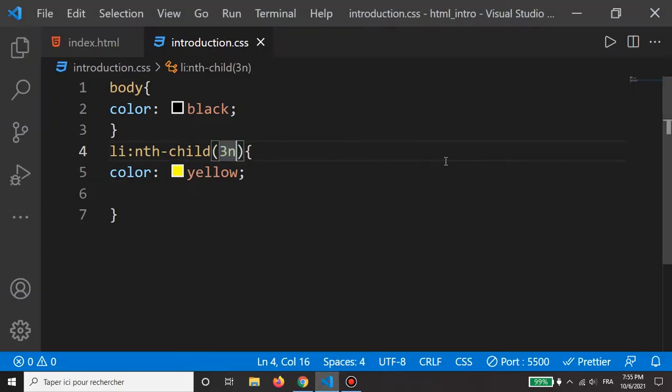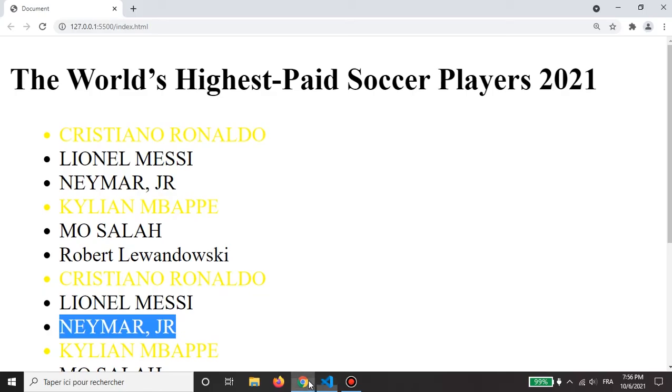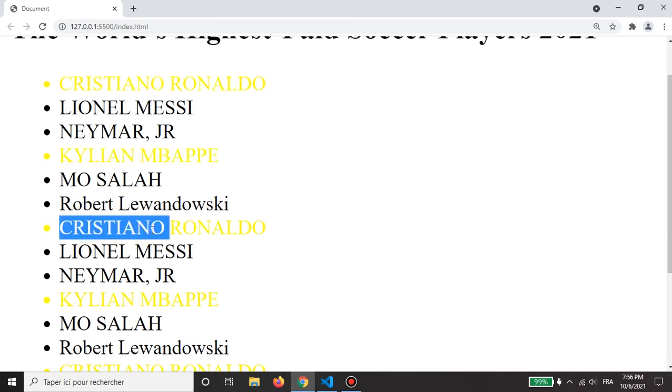Now to this function we can also add a number, for example +1, and the number on the right here is the point of start. So let's go back to the browser. Here number 1 is colored, number 4 right here, number 7 right here, and so on and so on.